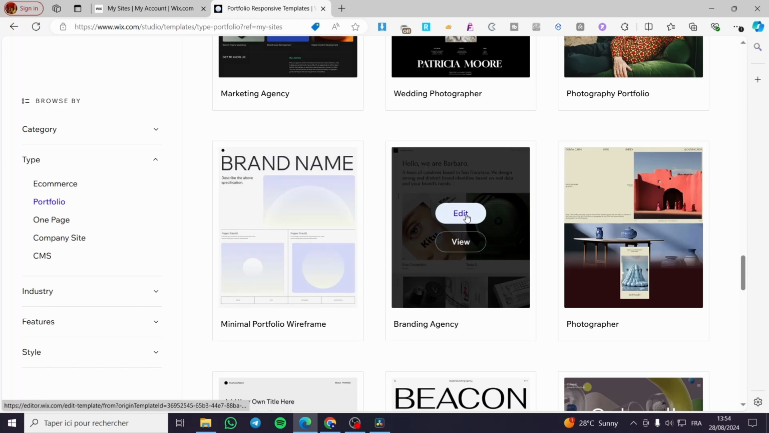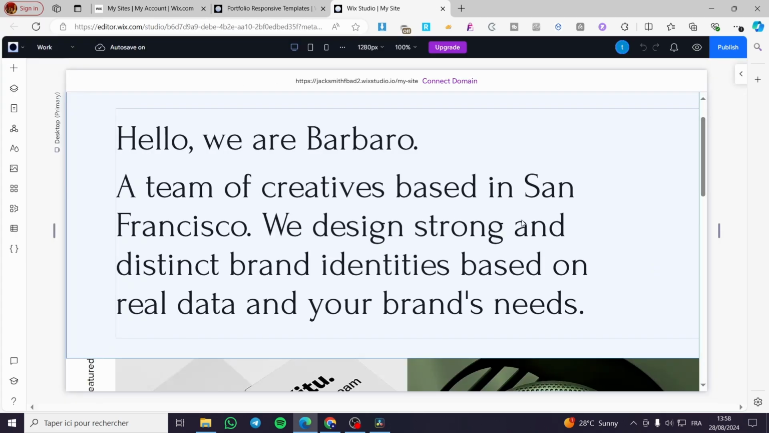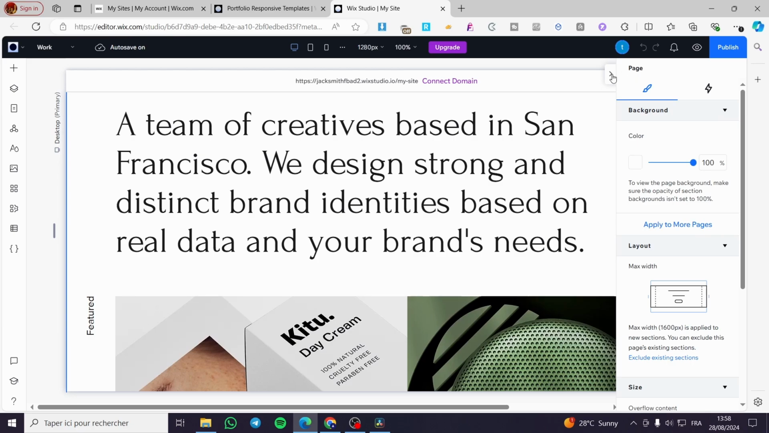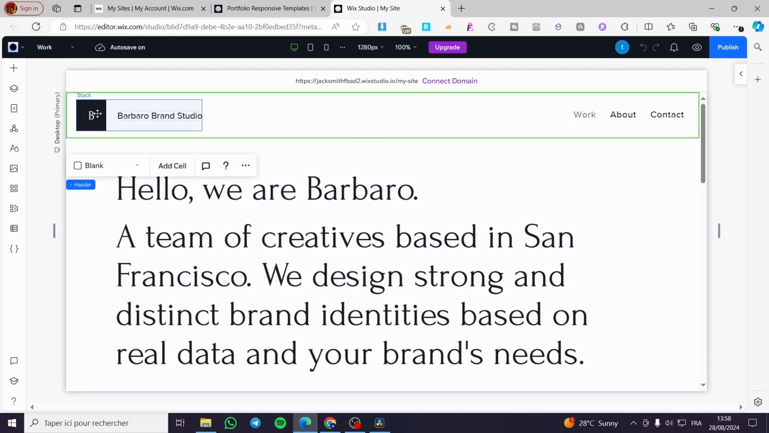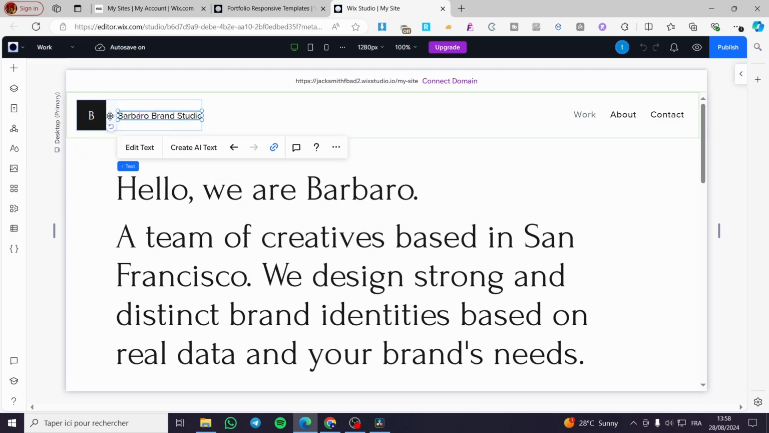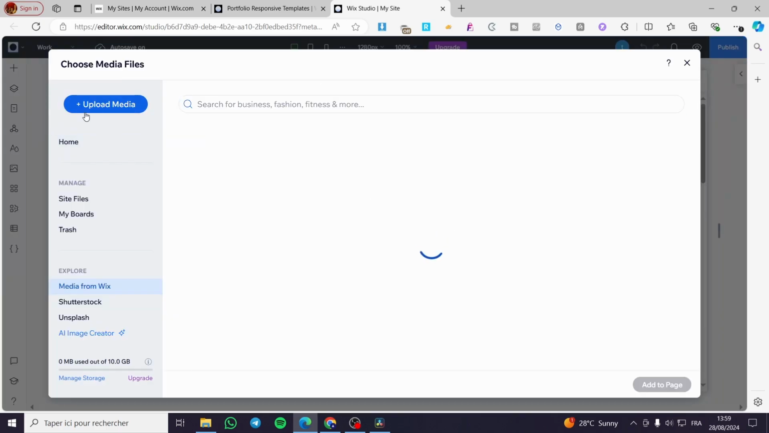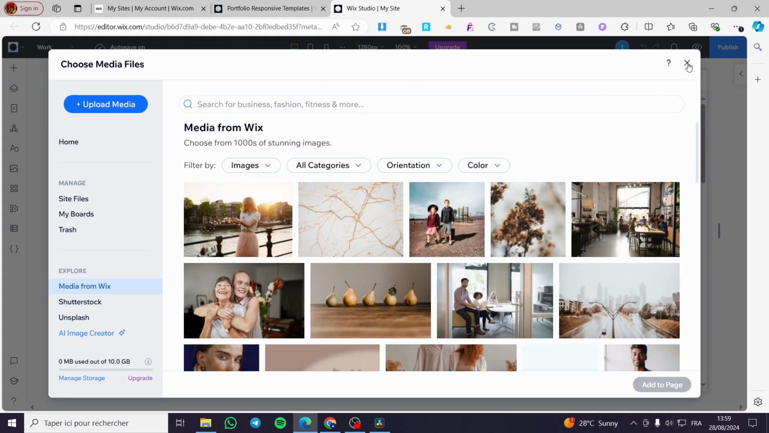So we're going to click on edit on the branding agency. Click on edit. Here we are going to see Wix Studio opening up and preparing the website. As you can see, we have the website in Wix Studio that has been chosen from the template. We can see all the website loaded. We have right there the header. We can see the stack. We have the text or the title. We have this container which will normally contain the logos or the media.